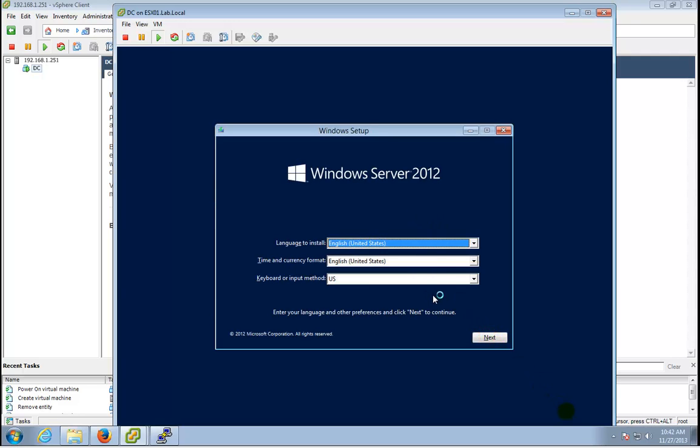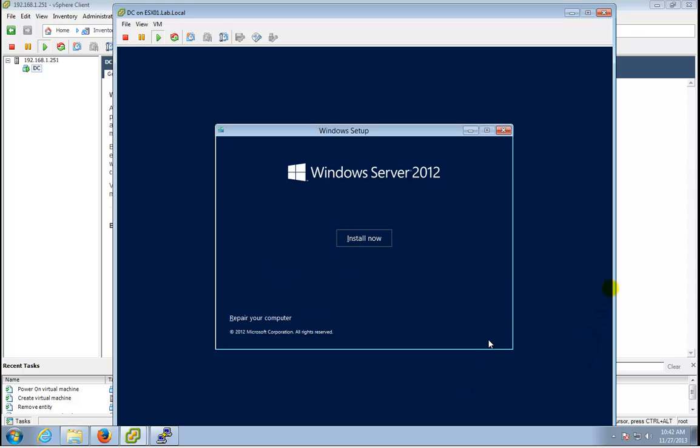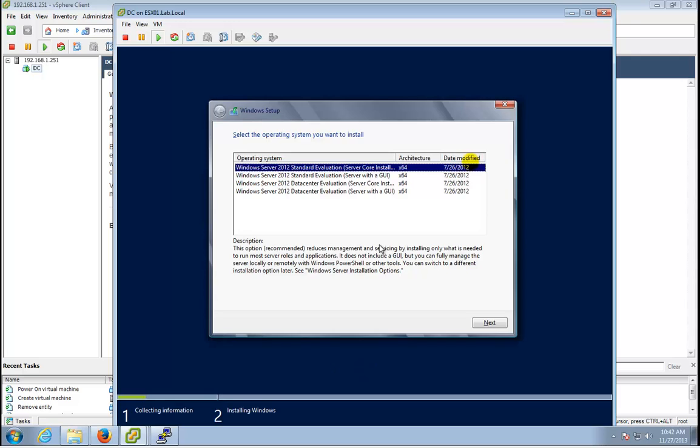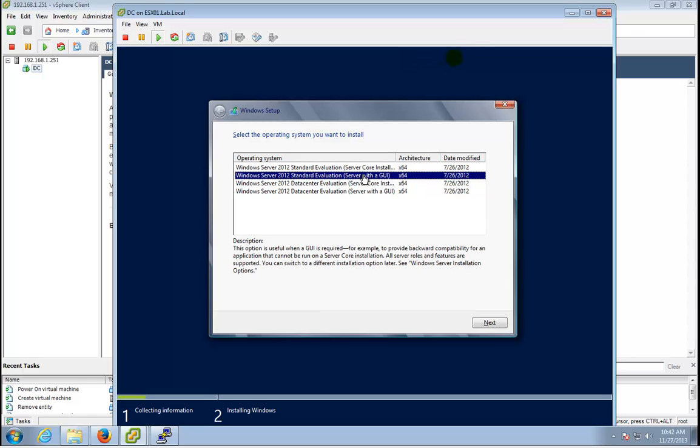So let's click Next. You will notice, because we don't have VMware Tools installed, the mouse can be a little jumpy, so kind of just fight through it. We're going to be using the standard edition. We don't really need any of the features in Data Center edition. You could probably just check Microsoft.com for some key differences. But we're going to be using standard evaluation mode.